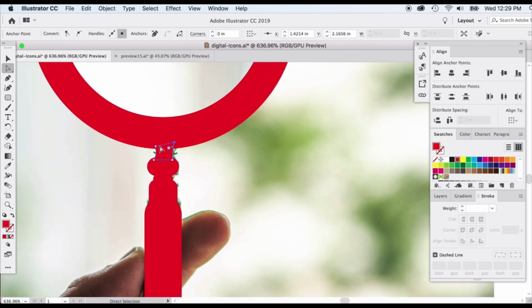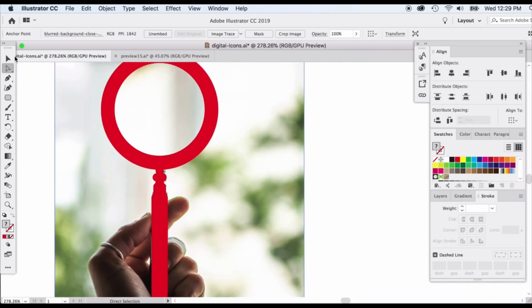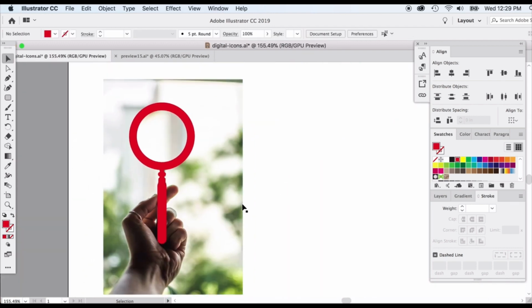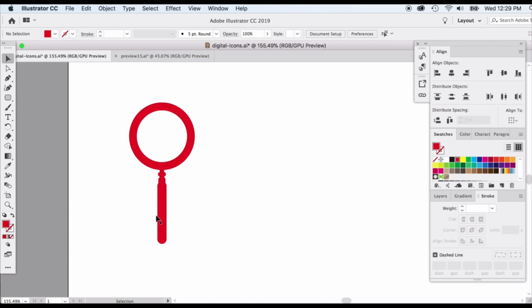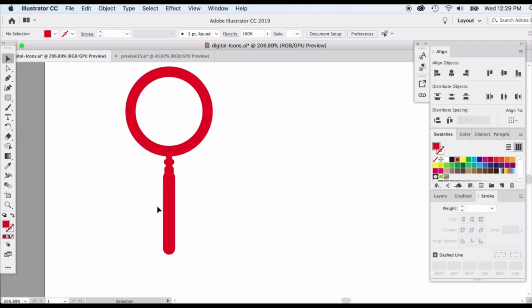I'm just taking the direct selection tool and manipulating a couple of these objects. It's going to take my handle, and that might be too detailed of a handle. We'll see. We don't really need the photo reference anymore, so let's go ahead and delete it. So now it's all about finding the right balance with our icon.